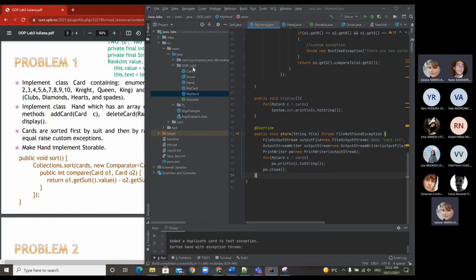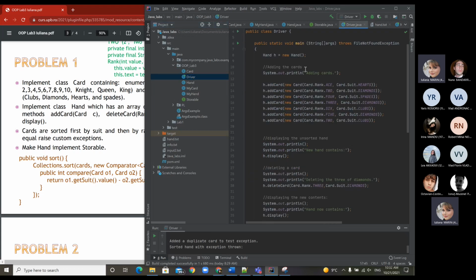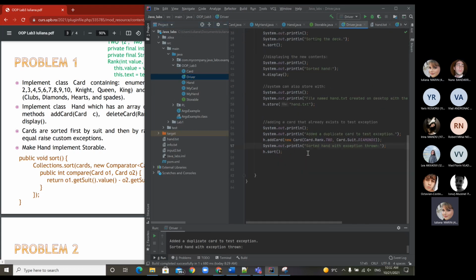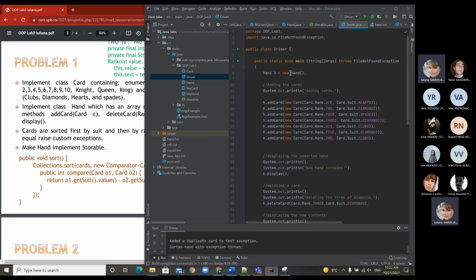And then you would also have your driver. Your driver is when you want to test your void main. So this is what I created here. First of all, you have a hand. Based on the hand, you would add cards. Here we will have a my card. This rank is fine.